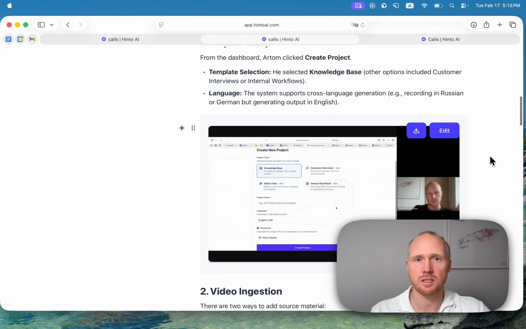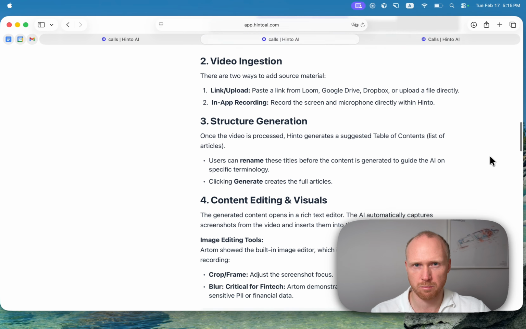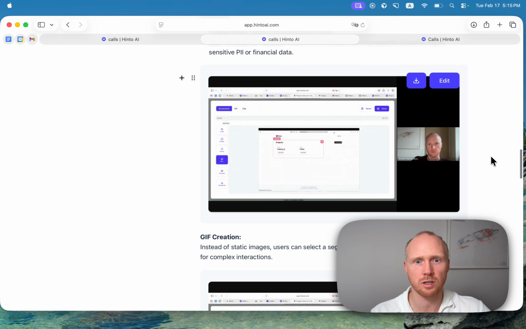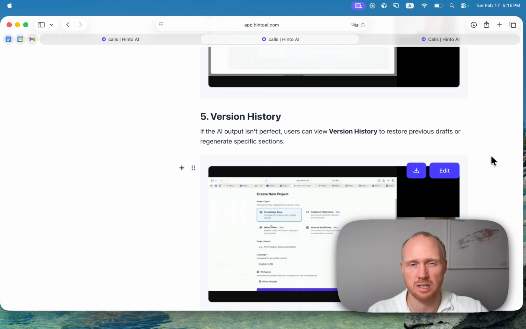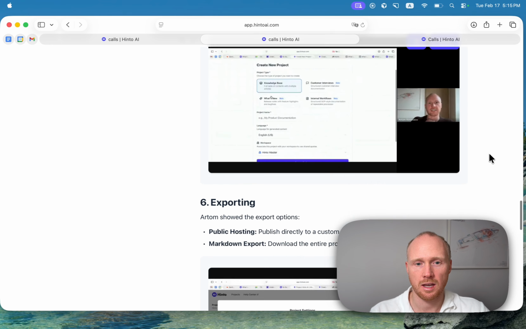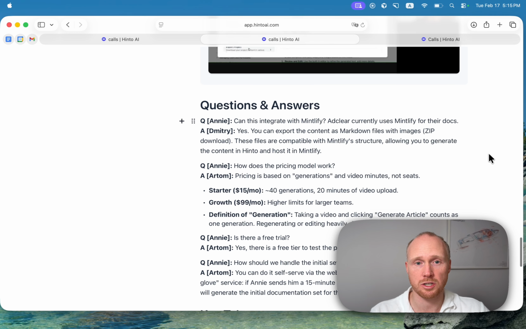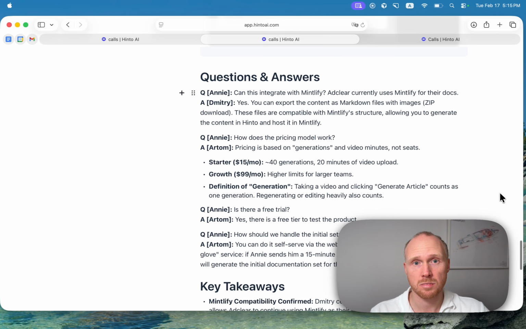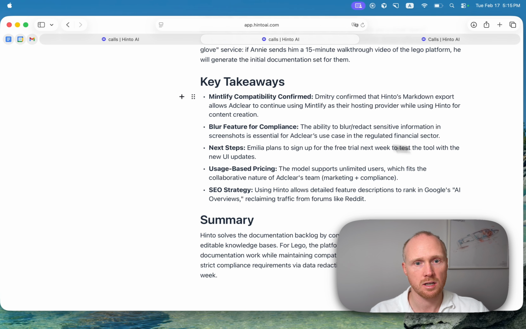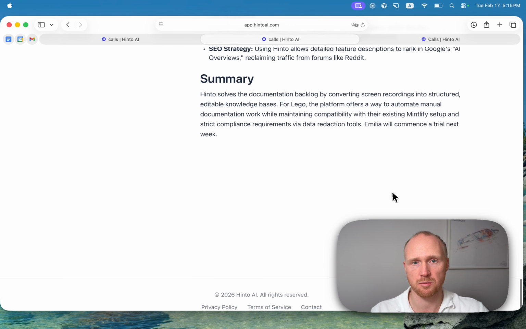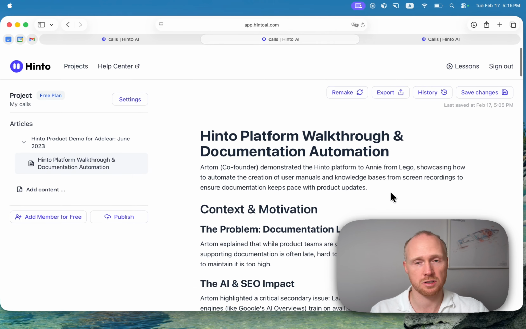After that, there's a detailed walkthrough. This is when you were probably screen sharing and you were going through some kind of product experience. In my case, this was a demo of Hinto. And at the end, there is a section on FAQs, which were the questions that were actually asked during the call, some key takeaways, and a summary. And that's it. There's nothing else.